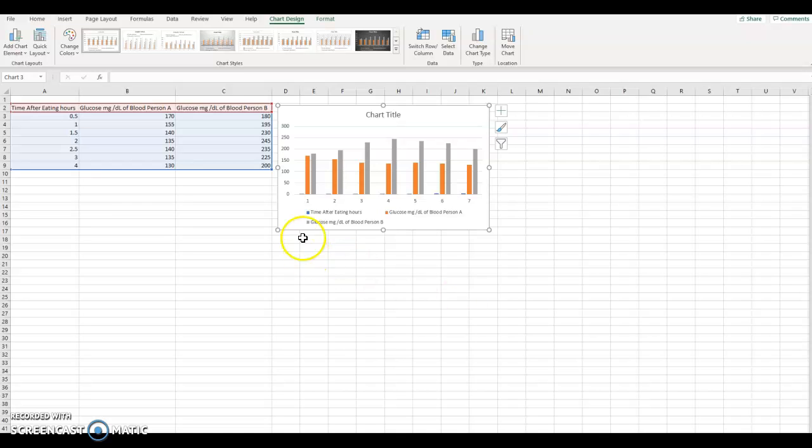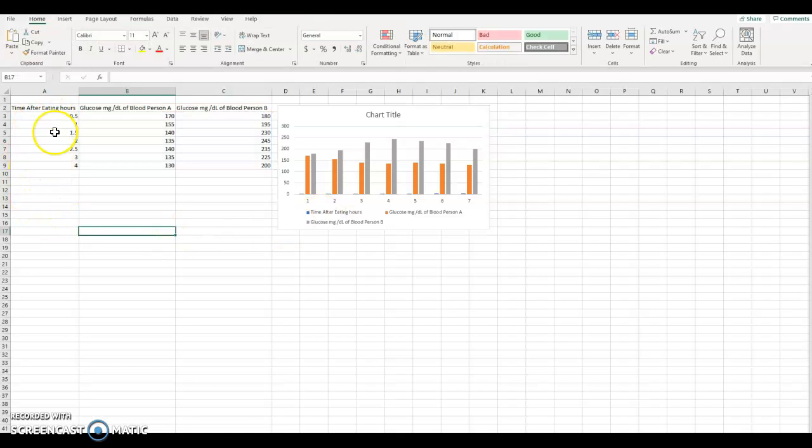The problem is if you look at the number of series, there's actually 3 data points, the glucose of person A and B, but also it's treating time as a data point. So that's incorrect, and it's then giving us incorrect x-axis. We need to change the data and the way it's being handled. And if you haven't done this before, it takes a little getting used to.